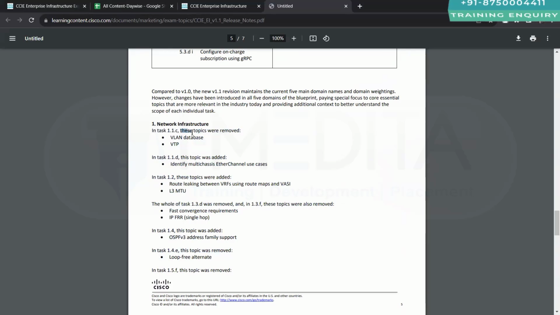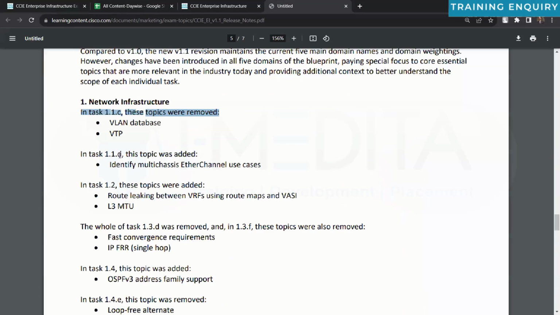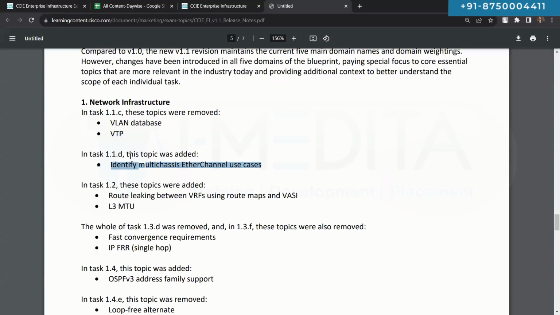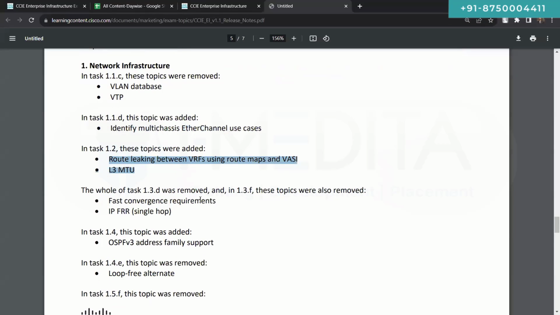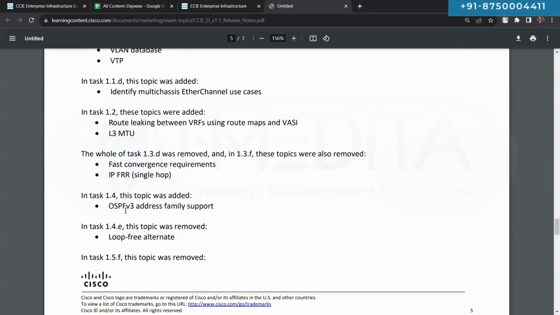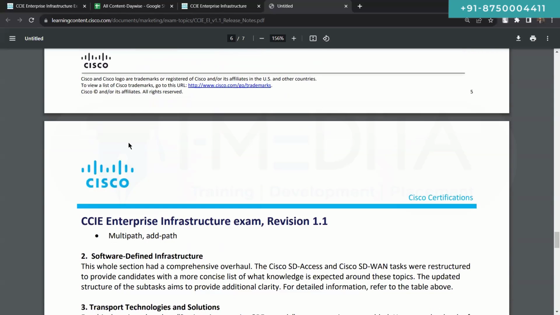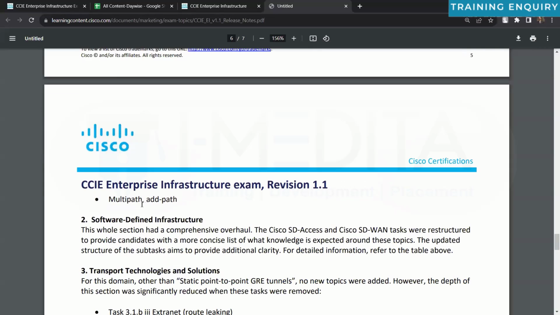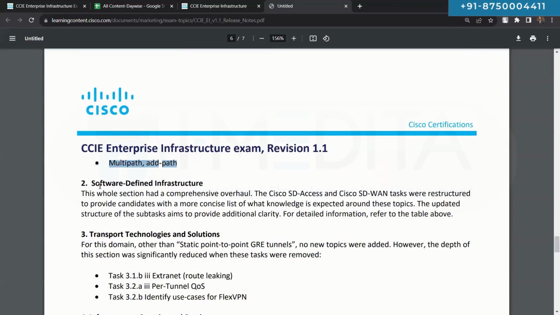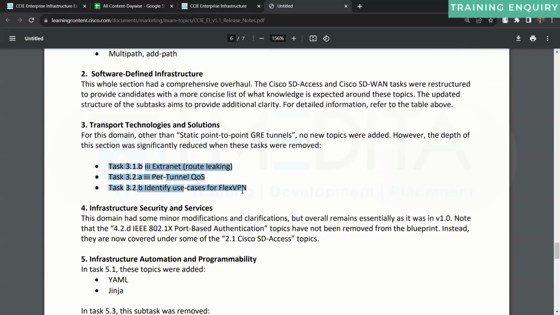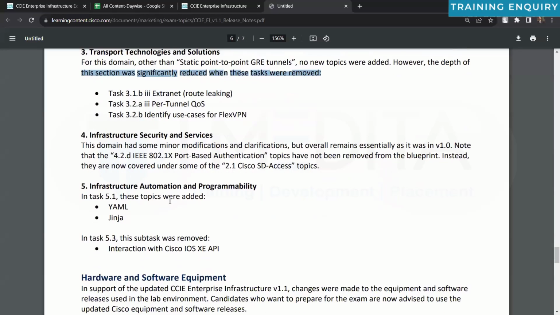So these things they have removed. From the network infrastructure, they have removed VLAN database, VTP, EtherChannel, multi-chassis EtherChannel. They have removed these topics. These topics were added, right? Then they have removed topics like fast convergence, fast reroute. They have removed OSPF version 3 address family. They have added OSPF loop free alternative. They have removed BGP multipath add path support. So they have done more removal than adding these things, right?